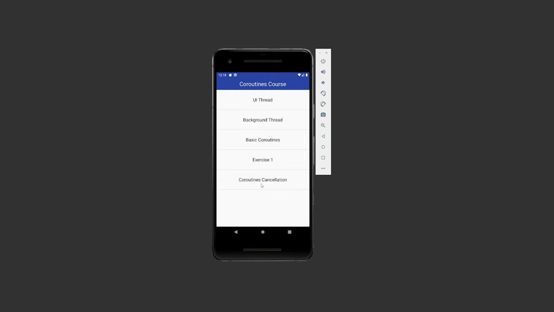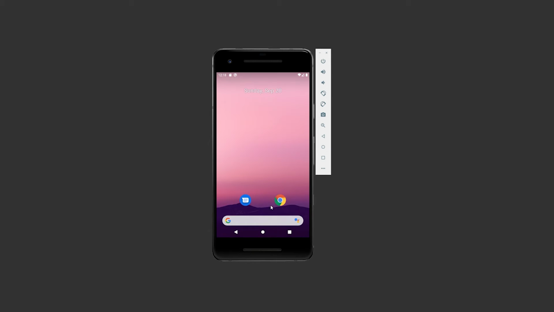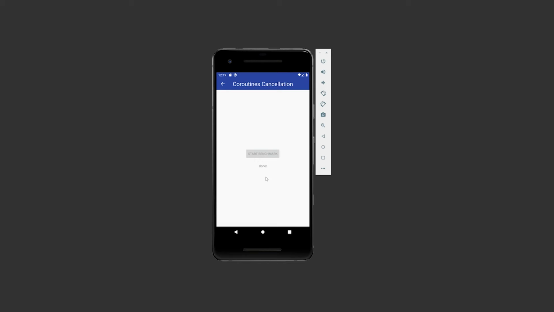I go to coroutines cancellation, click on start benchmark. The benchmark is started, put the application in background and wait for 5 seconds. Nothing happens. Absolutely nothing. Okay, once again, done. However, there will be a problem, and this start benchmark button, it is not restored to enabled condition. Why is that? Well, let's jump back into the source code.